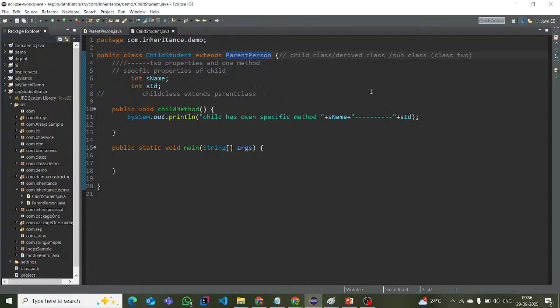Then you have to understand that whenever you are seeing the extends keyword, assume that this one is the parent class, this one is the child class. Child class extends the parent class. Clear? Child class extends the parent class. Then all properties will come by child. This is the inheritance concept.